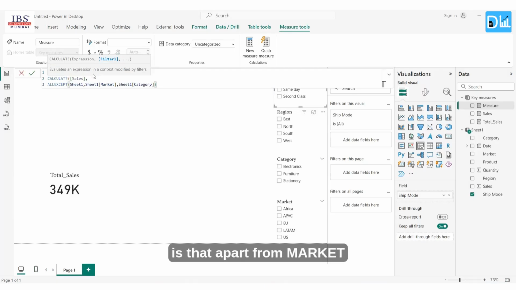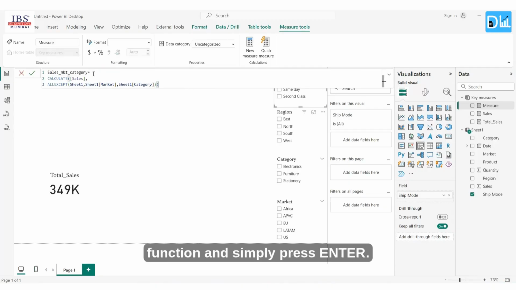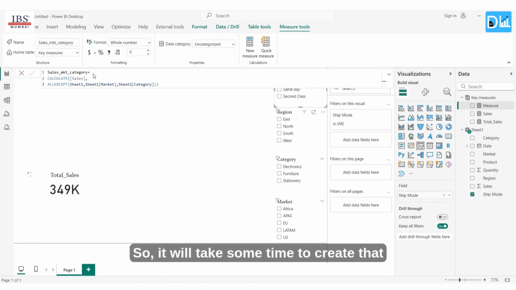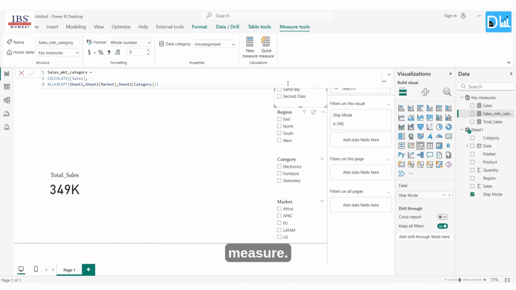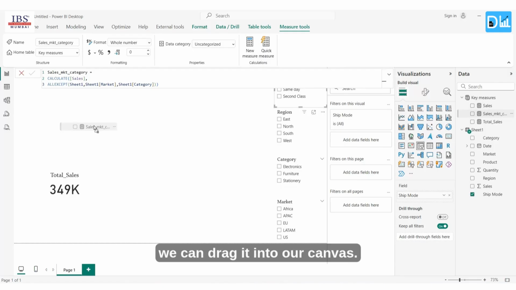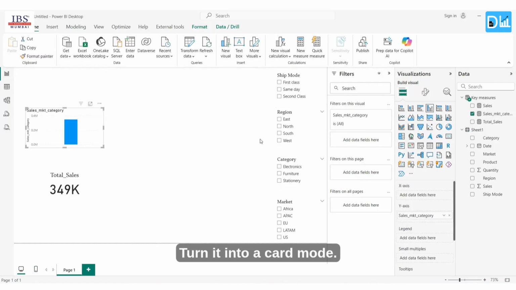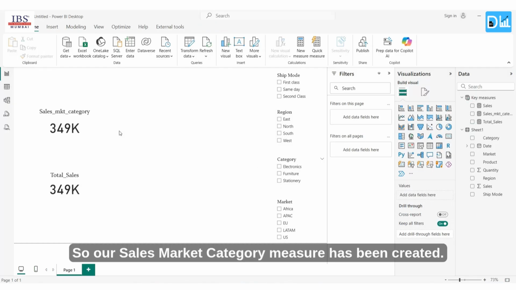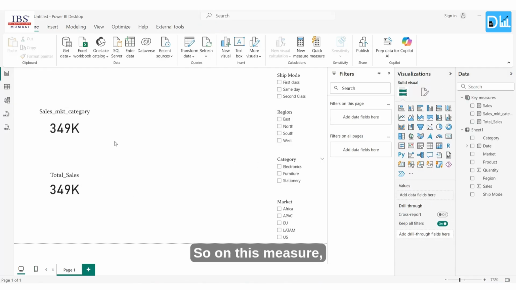Basically what this means is that apart from the market and category filters, none of the filters will be used. That's what ALLEXCEPT means. It's basically the opposite of ALL. So I will close this function and simply press enter. It will take some time to create that measure, and once it's created, we can drag it onto our canvas and turn it into a card. So our sales market category measure has been created.